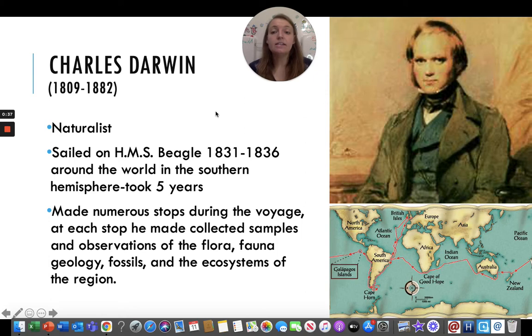And he sailed on a voyage on a ship called the HMS Beagle, and this voyage took him around the world. So from England, around South America, by the Galapagos Islands, you can see them right here, this small cluster of islands, and then down around New Zealand, Australia, Africa, and then back up to England. So this voyage took him 5 years to complete.